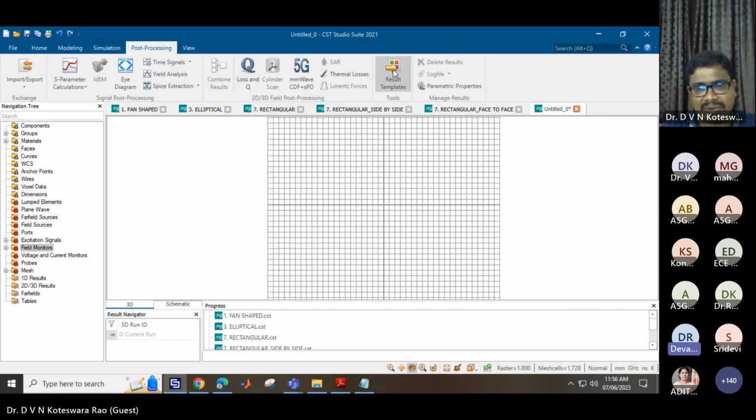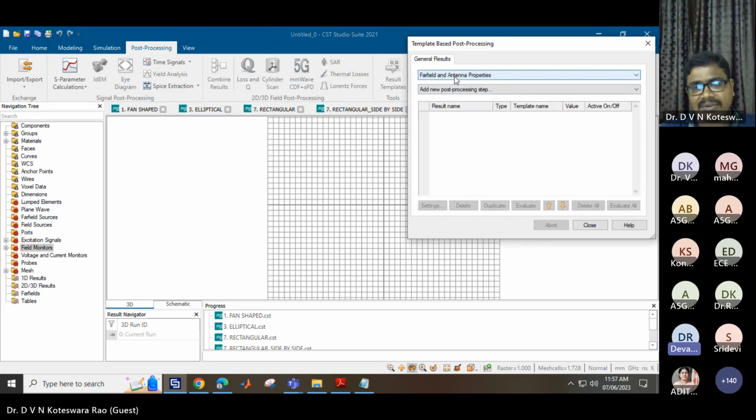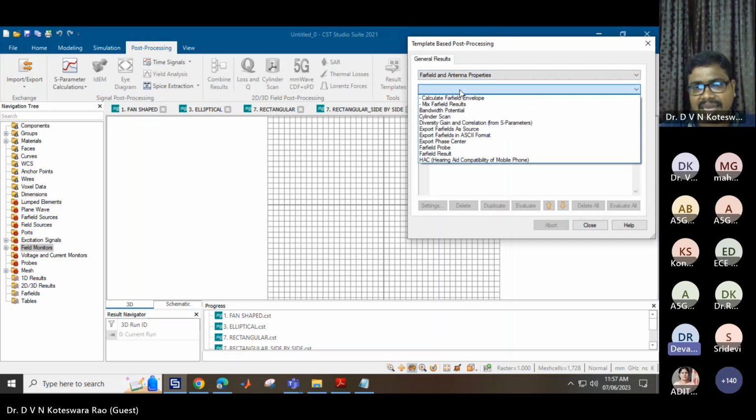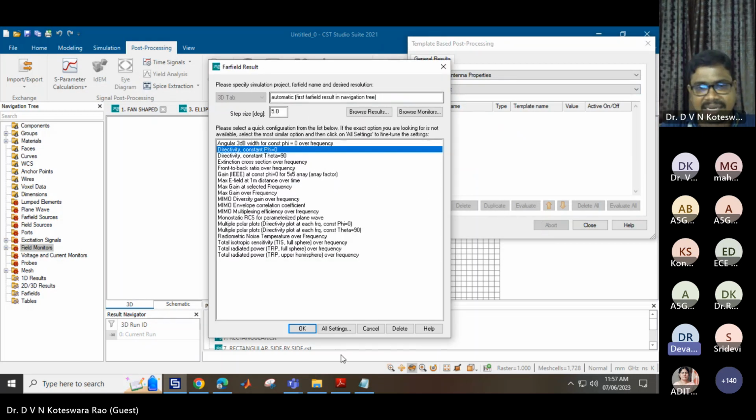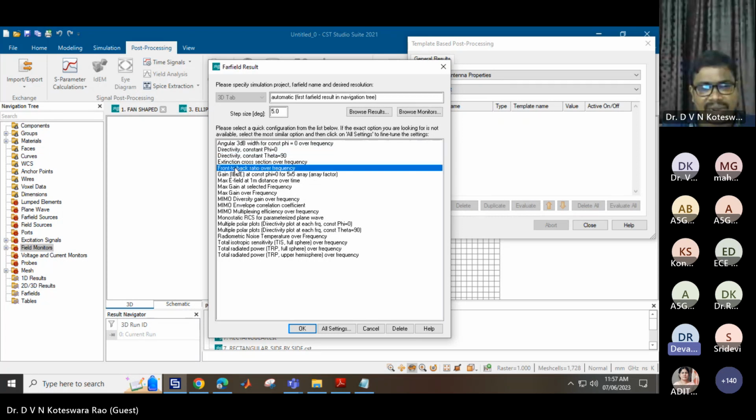In post processing, you have result templates. In those result templates, choose whatever parameter you need according to your designed antenna. For example, if it is an ultra wideband antenna, go for far field and antenna properties. Then below it, you have far field result. A window will be opened for far field result, showing what parameters it provides, like 3 dB bandwidth, angular 3 dB bandwidth, directivity, front to back ratio, gain, maximum electric field, maximum gain. This is important for us.